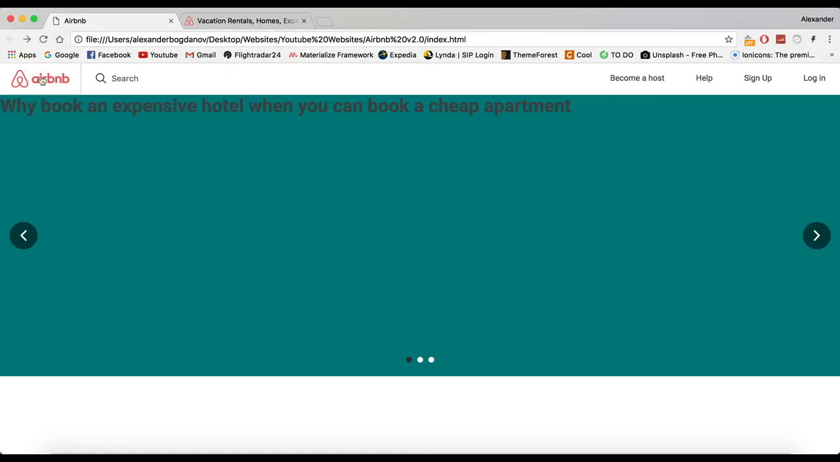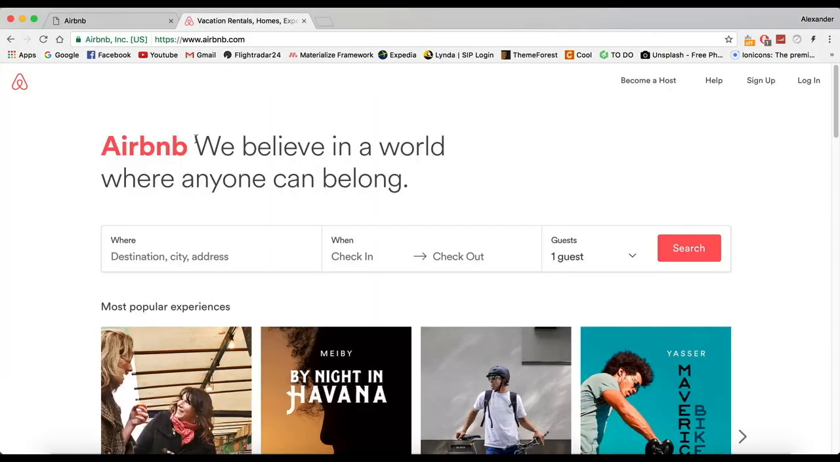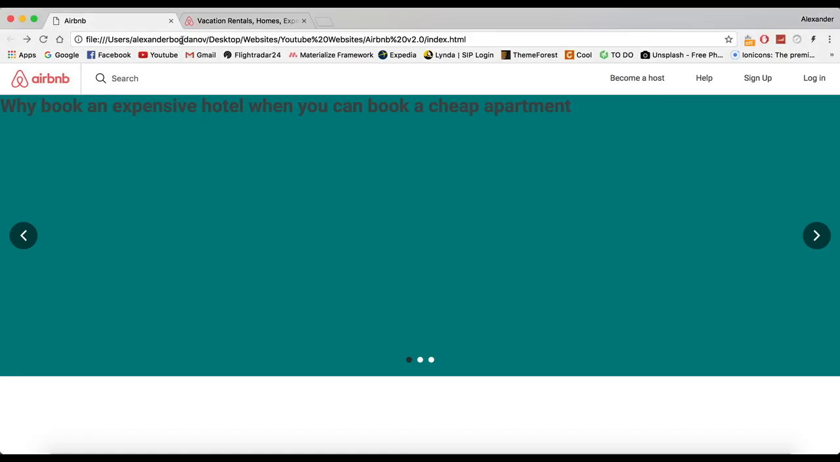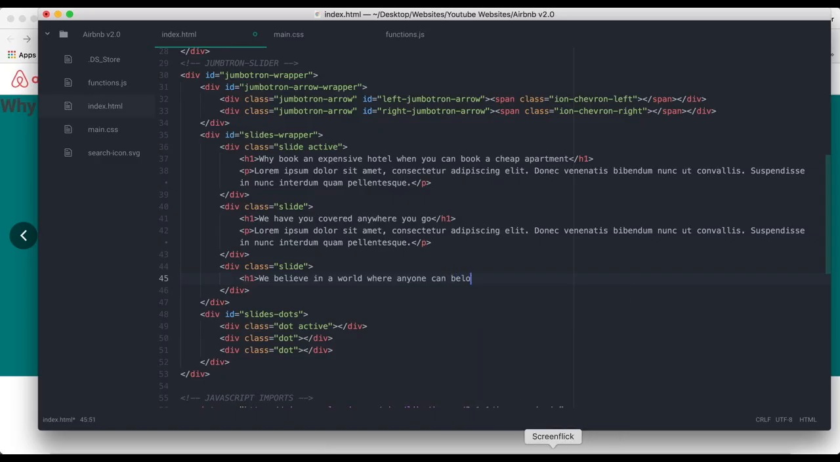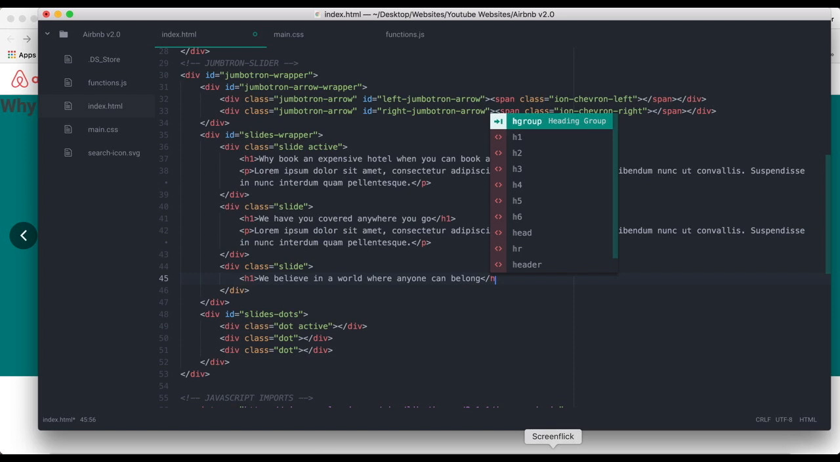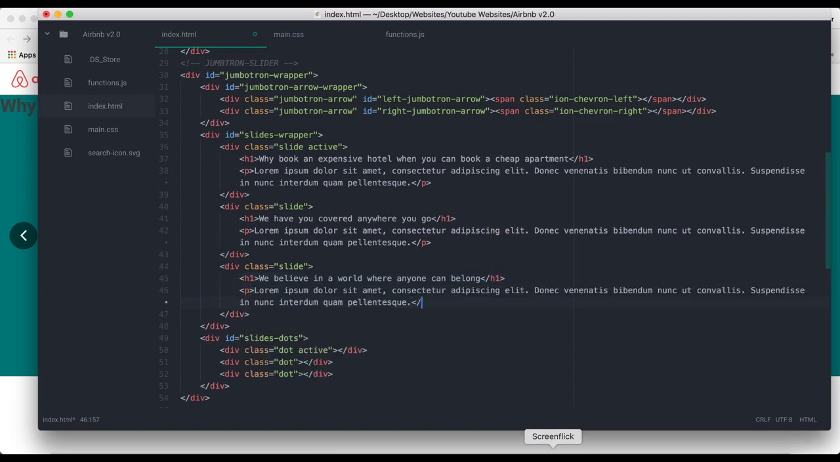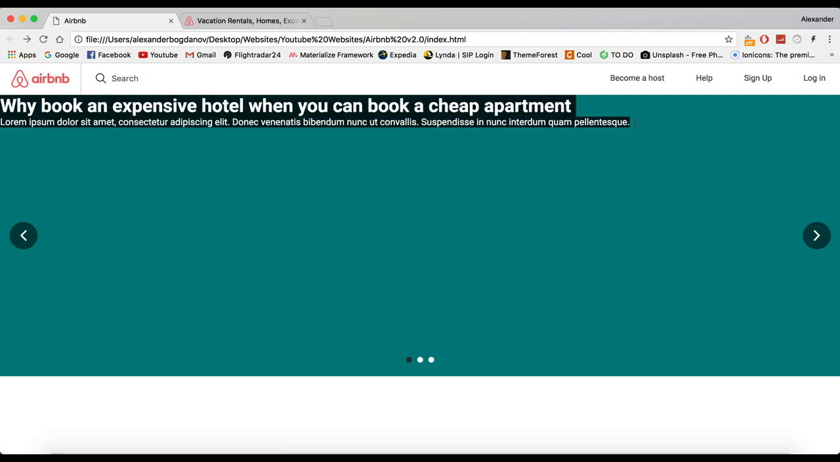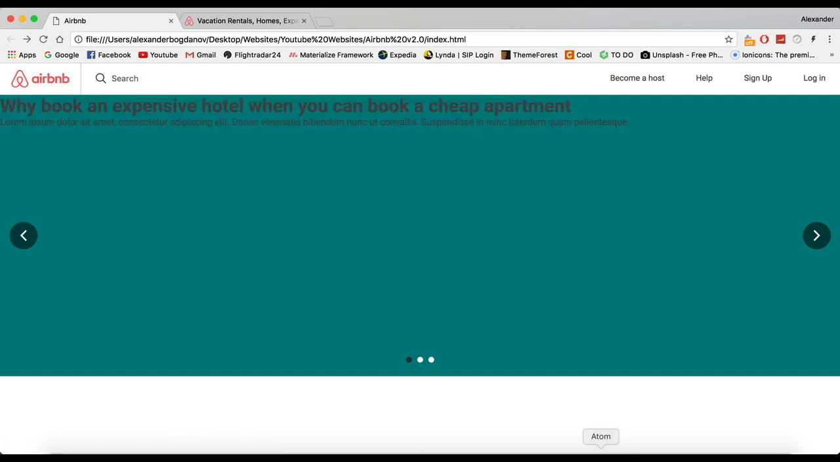Oh, let's see what it says on the official site of Airbnb. We believe in a world where anyone can belong. Okay, we believe in a world where anyone can belong, could belong, or can belong. Can belong, okay. Obviously, that's against the ban of several countries, but whatever.